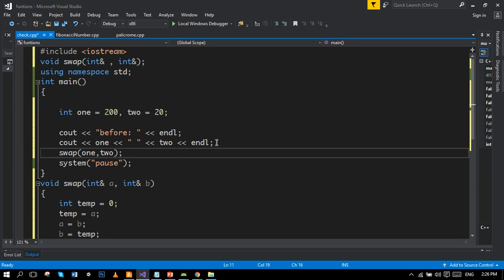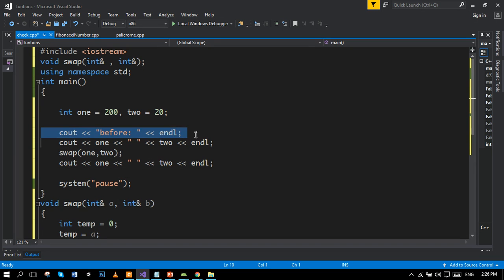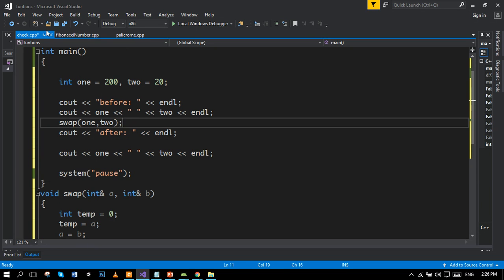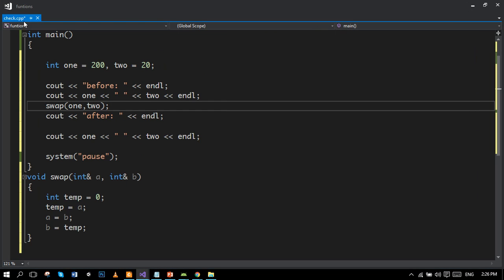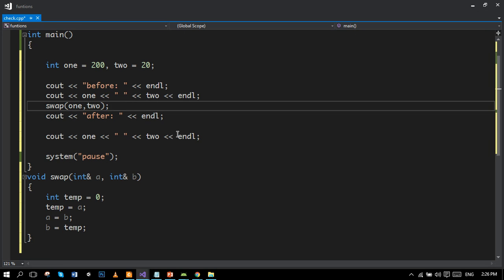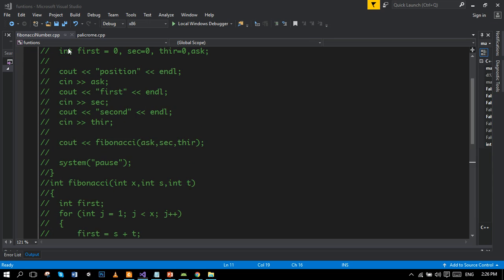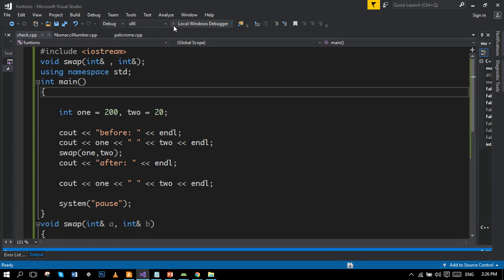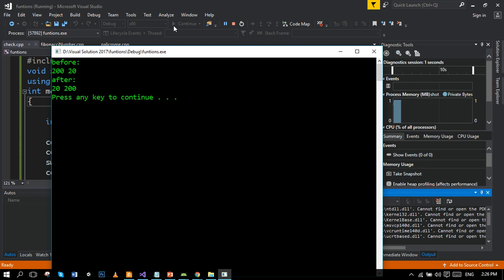And now see out the value after calling the function. Here, and make it after. So we are done with it. Enlarge the screen so you guys can properly watch the program. Here we go. So now let's run it. Let's see. Yes, the value has been swapped.